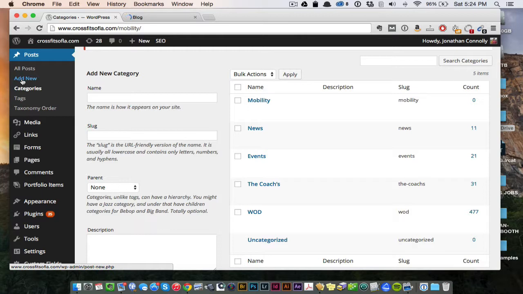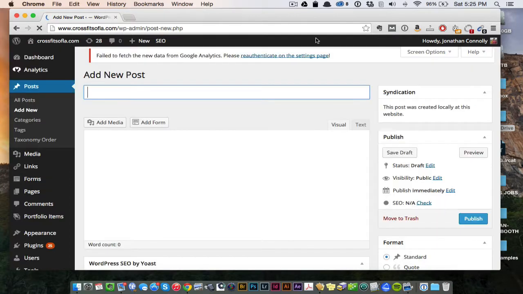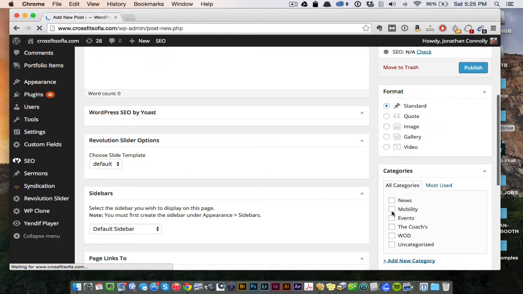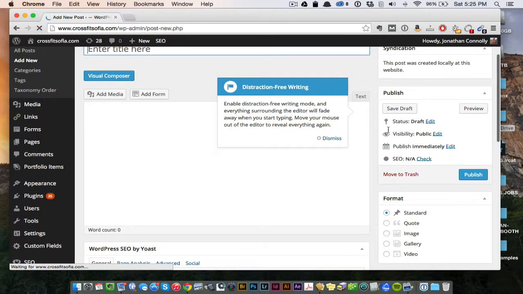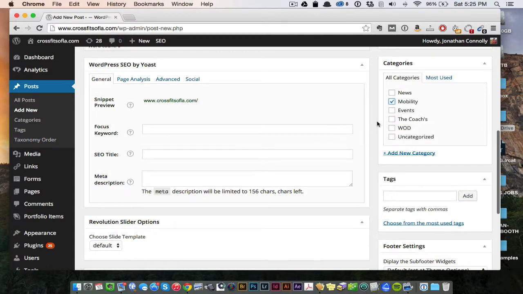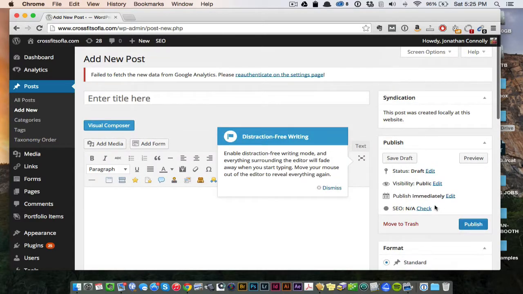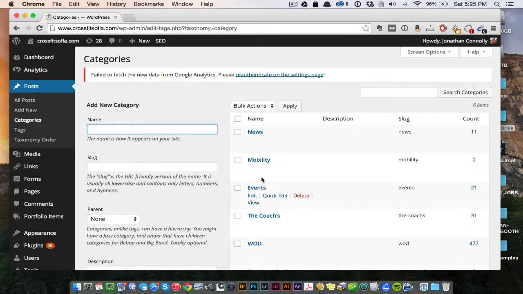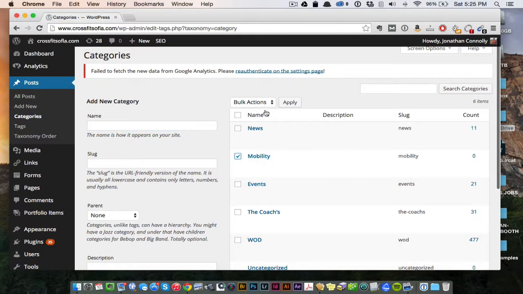As soon as you create a new post, click add new, and you write everything out that you need to write out, and then you check mobility. That's when that post will now show up in there. And then when you post it or publish it, that's when you're going to start to see your post and your category show up in the blog feed. Again, not sure if every site is set up that way, but that is how this one is set up, to not show it until a post is actually in there.